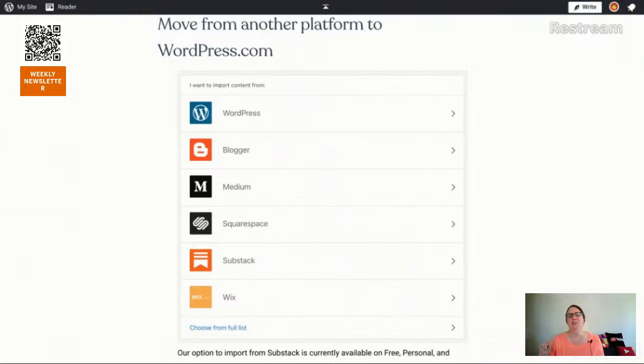And I thought it was particularly interesting that you can import from Substack. Substack promotes itself as a newsletter platform, but you also have individual web pages for your newsletters that can have comments. It's very blog-like. So if you want to move from a different WordPress, from Blogger, Medium, Squarespace, Substack, Wix, and I believe there's some other options as well, WordPress.com is making that really easy for you to do.